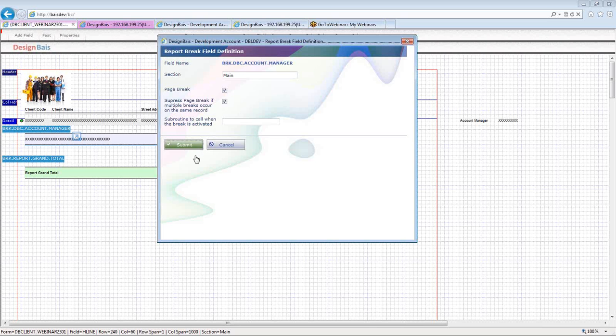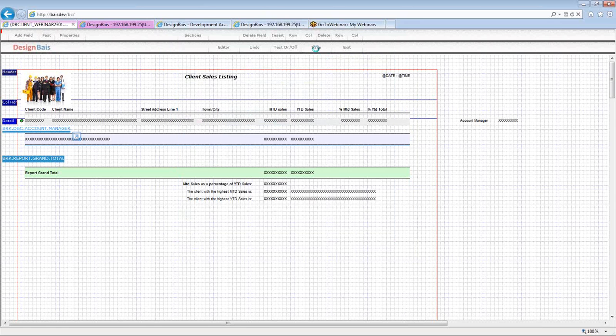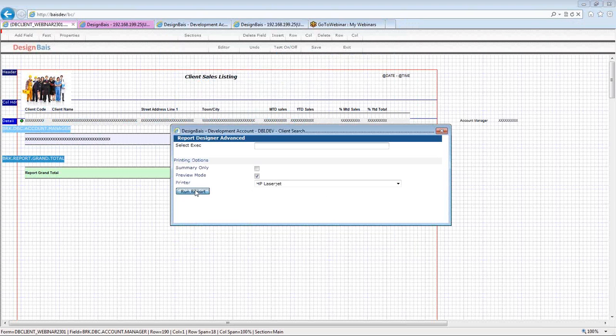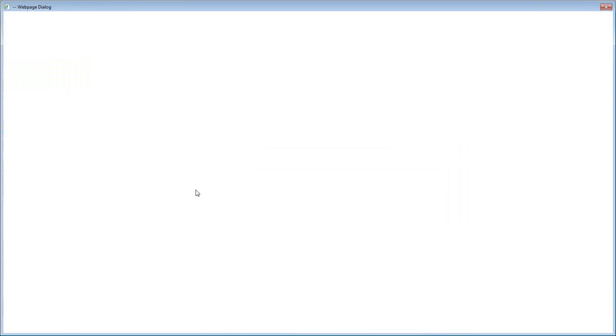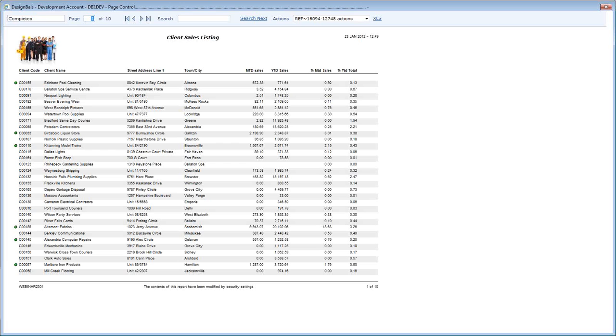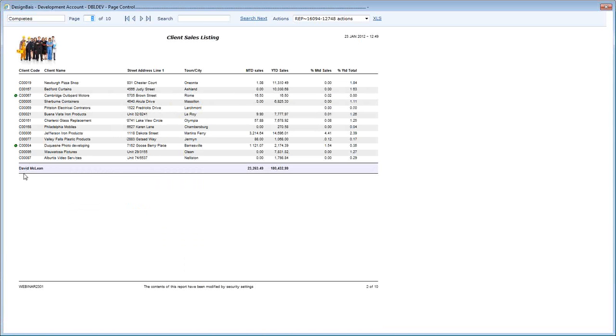So if I submit that now, turn test mode on. Again, I'm sorry, this is a two-pass report, so it does take a little bit of time, and I'll explain the reasoning behind the two-pass report shortly. So you can see now that we've got the page break there, after the sales rep.